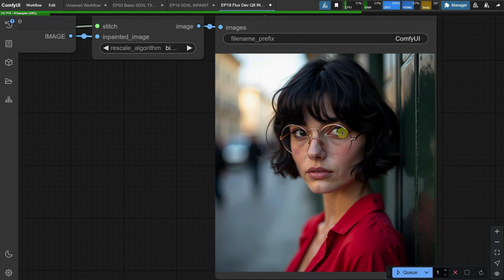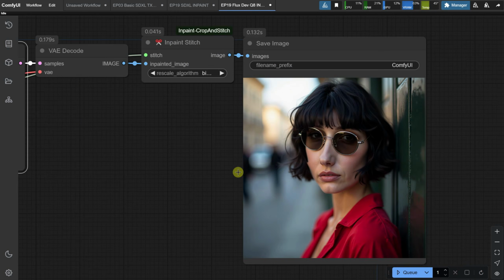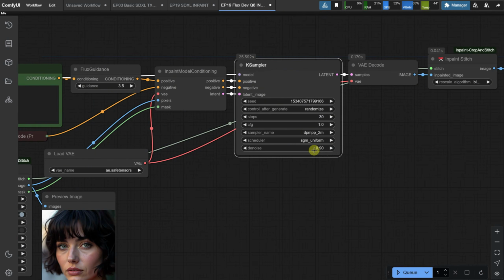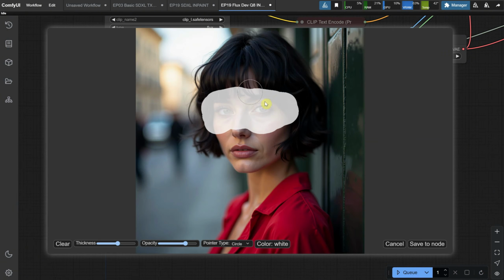If I increase the denoise value again, it starts to fail, so it has a very fine range compared with SDXL, where you can go from 0.5 to 1. All right, here it's more like 0.8 to 0.9 or so. You can try different samplers and schedulers, and that will change the range.